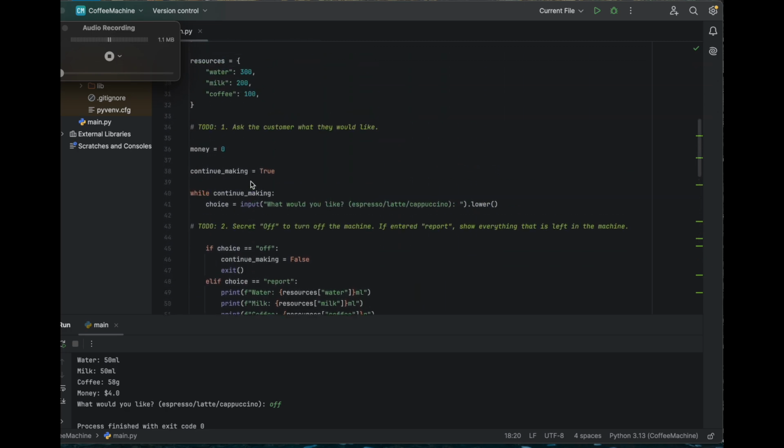So first of all, I'm going to ask the customer what they would like. And I made a while loop here because, like you saw earlier, the coffee machine keeps asking the customer what they want after each transaction. So I'm making continue_making equals true, and while continue_making, I'm going to ask the customer, what would you like? Espresso, latte, or cappuccino? And I store that input into the variable choice.